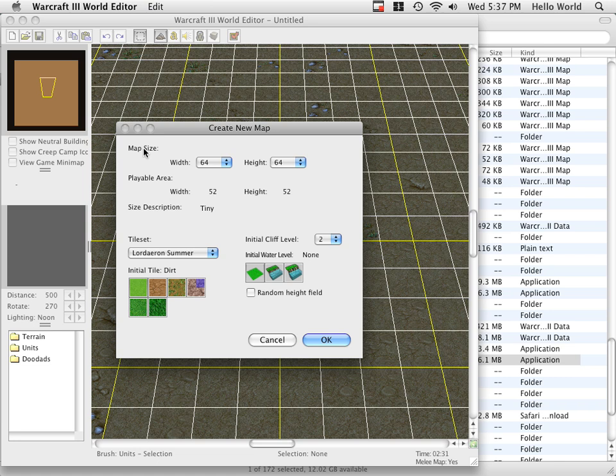So it says map size. You can make it as big as you want, except the biggest is 256 by 128. It automatically switches if you try to put two 256s. But I like making smaller maps for 1v1 people, so I'll put a 96 by 64. Maybe I'll make it a little bit bigger, a 128. It still says tiny, though, but I'm fine with it.